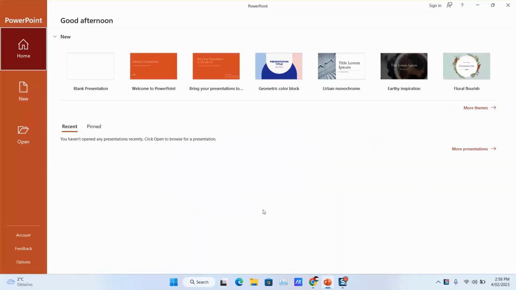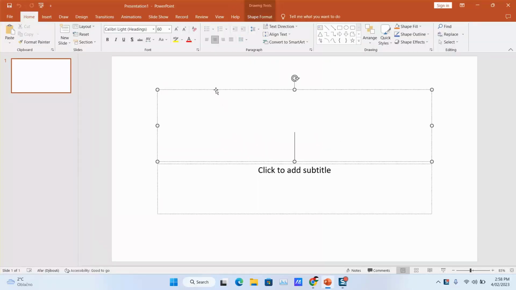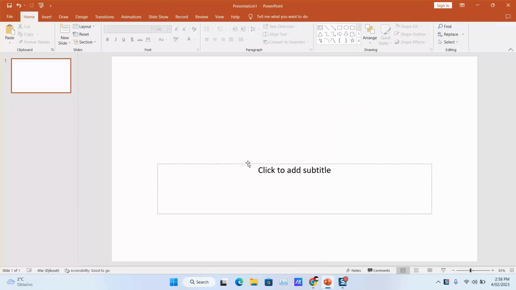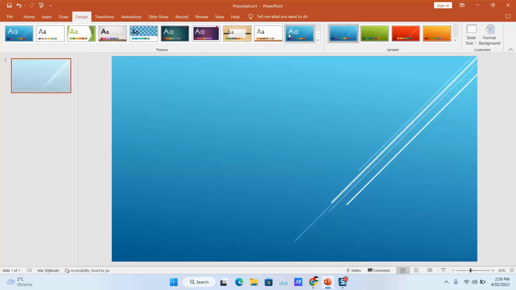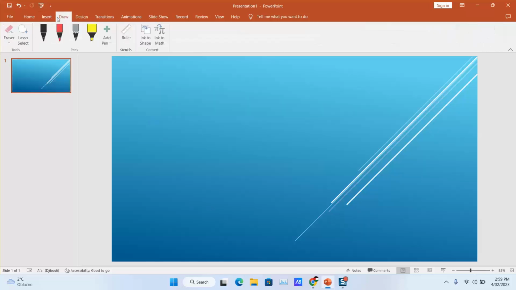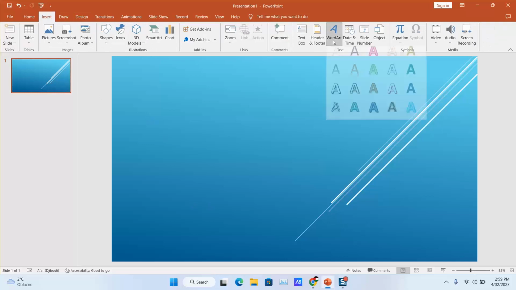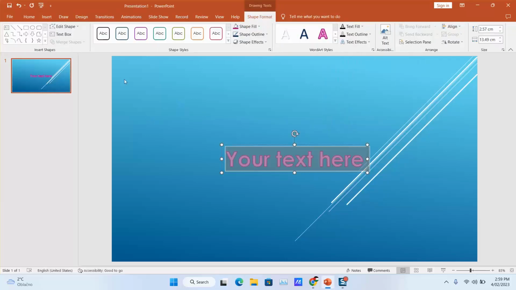To do that, just open your PowerPoint application, choose blank presentation, delete everything, and we will start here. So here you will have 2 options, and I will show you each one of them. First of all, you can just go to design and choose the design which you want, and you can simply insert word art text, and you can type the text which you want to use.